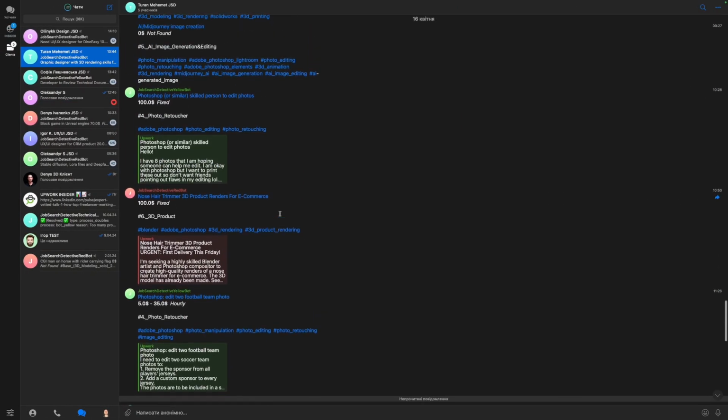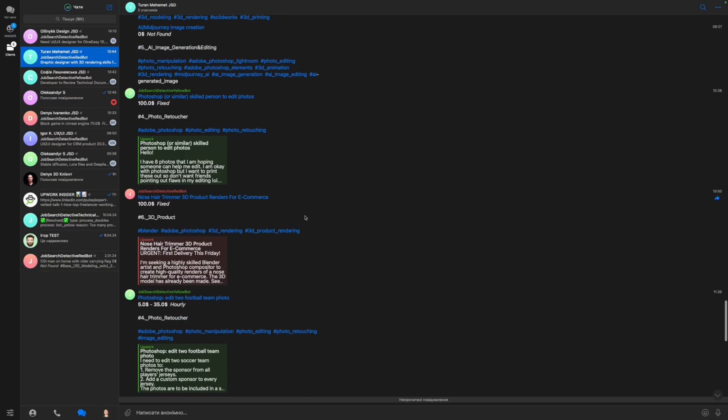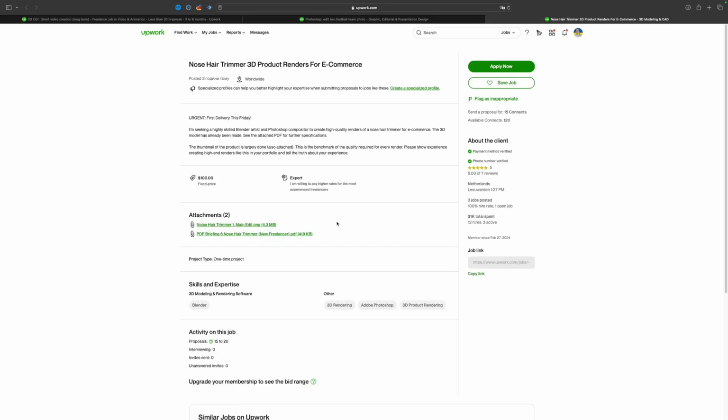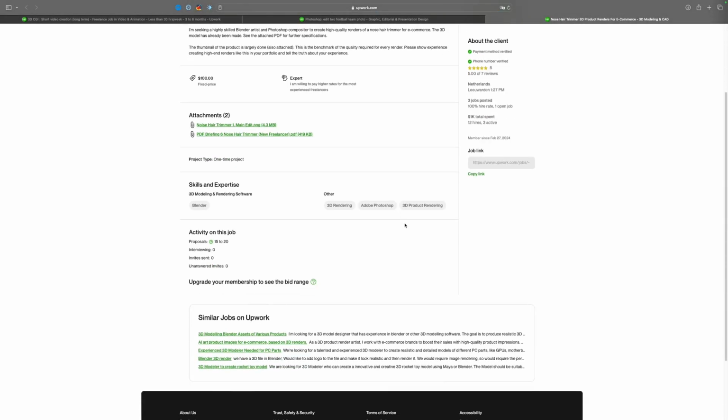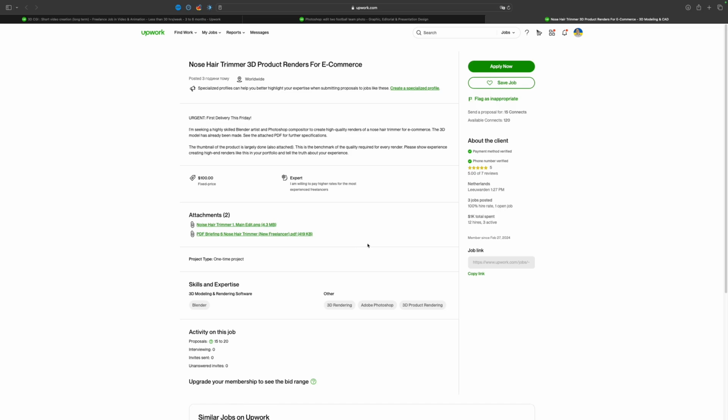Okay, what do we have here? Noise hair trimmer, 3D product renders for e-commerce. That's interesting. I've seen this job already. Really? That's cool. Netherlands, right? So this is a good job for the product. It can be, at least in my perspective. And here is a fixed price, $100. I guess the guy wanted to be presented with a low price assumption.